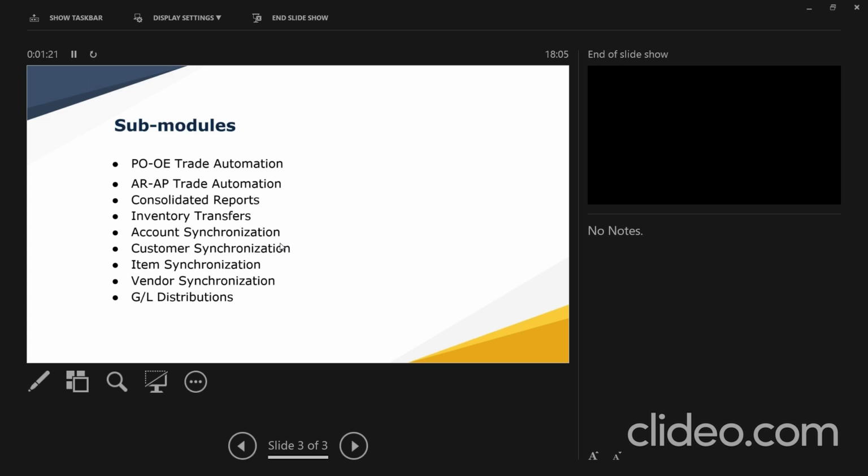The program consists of different submodules. Here is the list of these submodules. First of all, the program has 2 trade automation submodules. The first one is POE, and the other one is ARAP. Consolidated reports are in one submodule. Then there are the inventory transfer submodule, 4 synchronizations, and the last one is GL distributions.